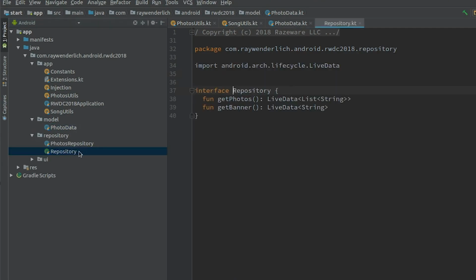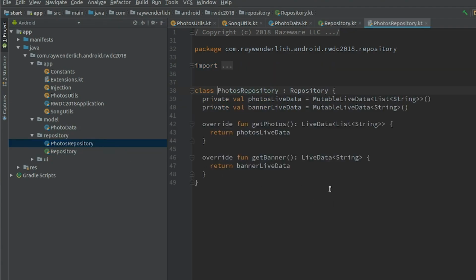The repository package contains a repository interface that we'll call from our UI classes, and a concrete implementation named Photos repository that uses the architecture component live data to supply photo and banner data for the Photos tab. We have a live data screencast you can check out if you're new to using live data.